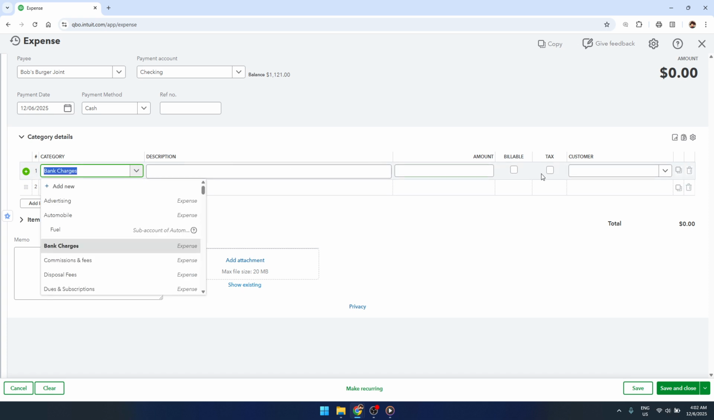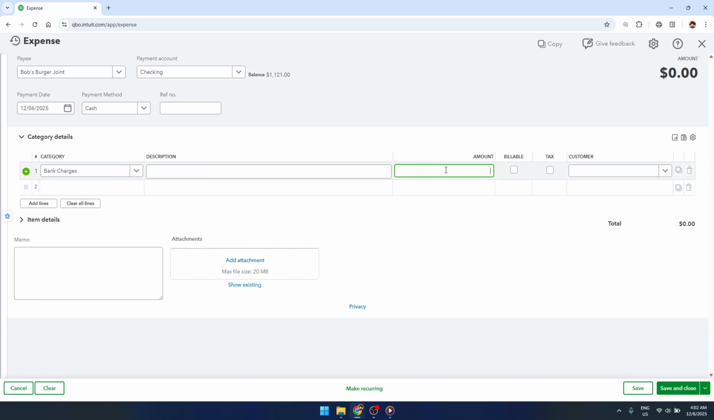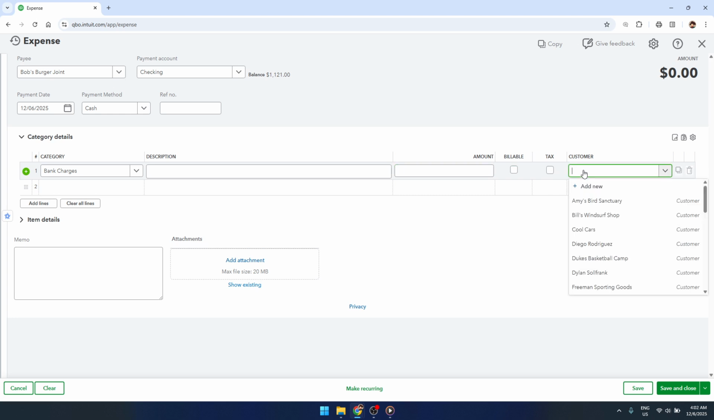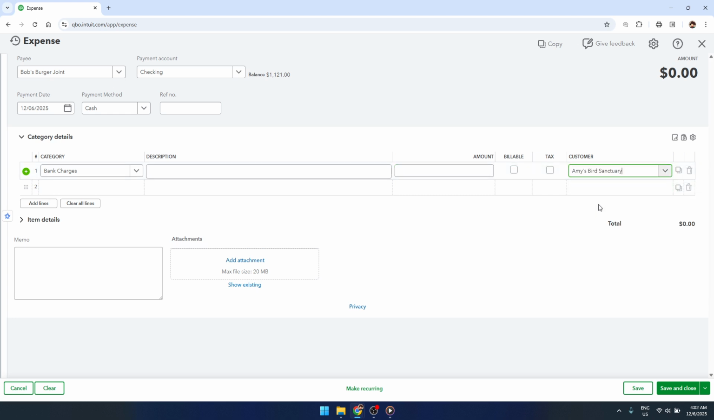Now, to tie this expense to a customer, look for the customer column on the line item. Open the drop-down and select the customer or project that this expense relates to. This is what allows QuickBooks to group expenses by customer later on.